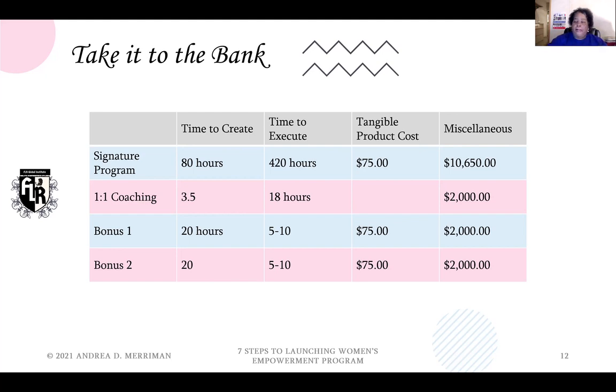So you take that. Then you want to look at your one-on-one coaching. How much time is that? How much time is it going to take to execute? Look at the price of that. Look at your bonuses. Are you giving out any bonuses? Are you including that in the price?